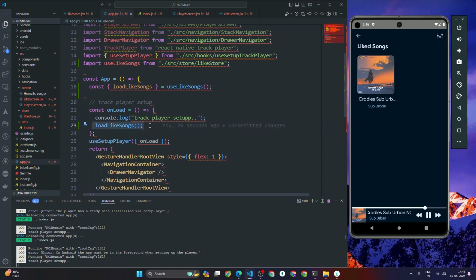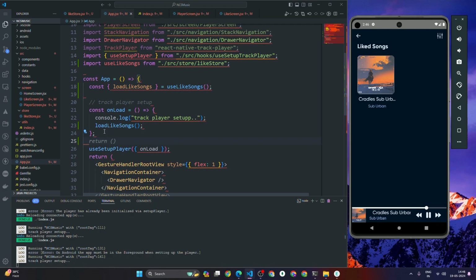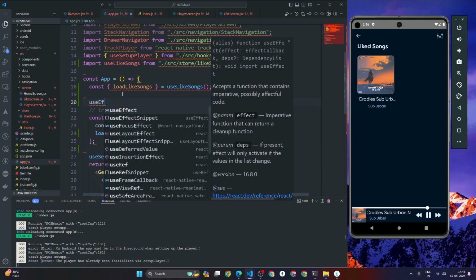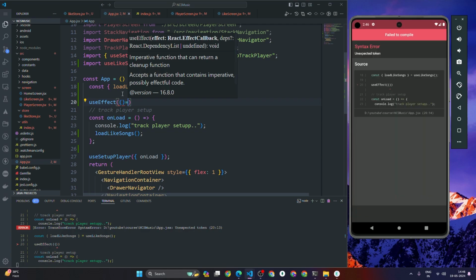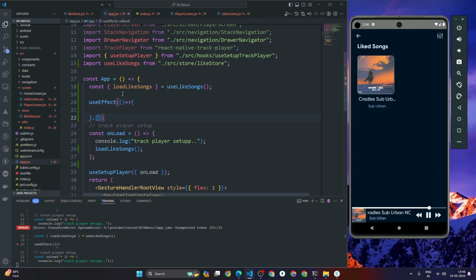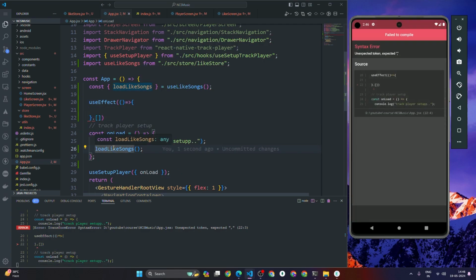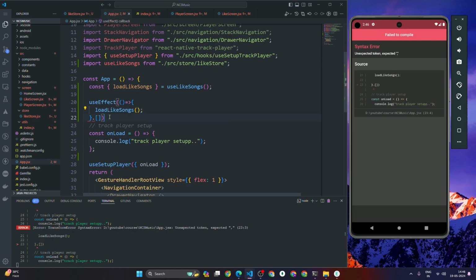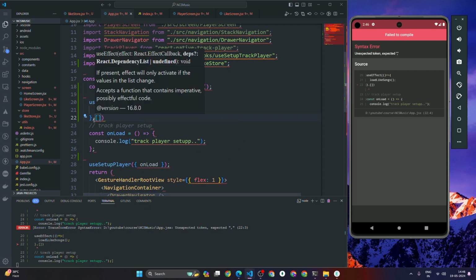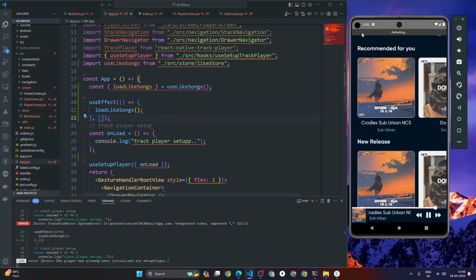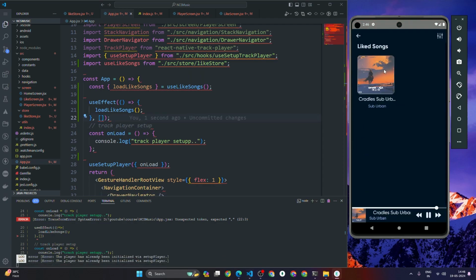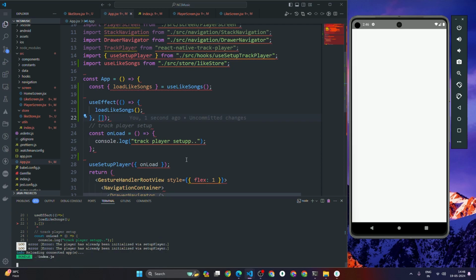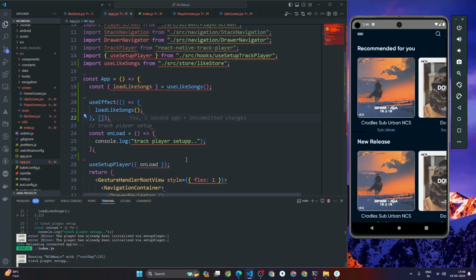If you don't want to call this function on track player loaded, you can also create a useEffect like this, and inside it call the load liked songs function instead of calling it inside the on load function. That's totally up to you guys. Make sure to pass a comma instead of a dot, I just made a mistake. Now if I click on this, you can see that it works. Awesome. So this is how we can build the liked song functionality.